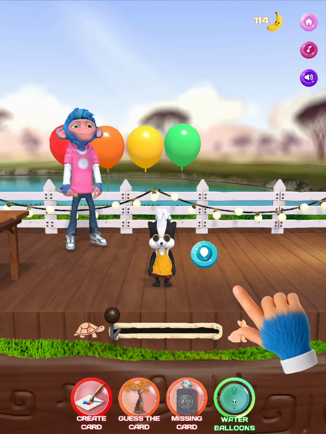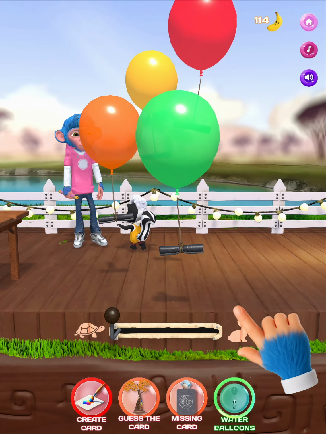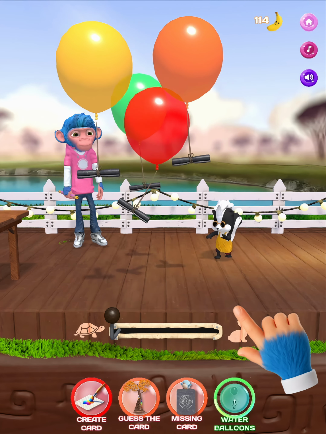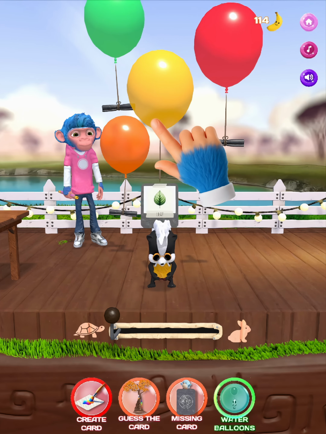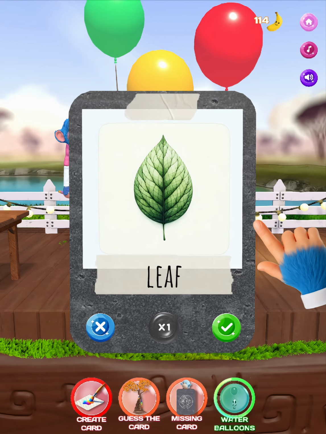When you press the balloon button, the balloons will be released from the fence and start flying in circles above the skunk. Every few seconds, one balloon will stop above him and glow for a short moment. During this time, the player can tap the balloon to reveal the card attached to it. This game is designed to practice word repetitions using the cards.